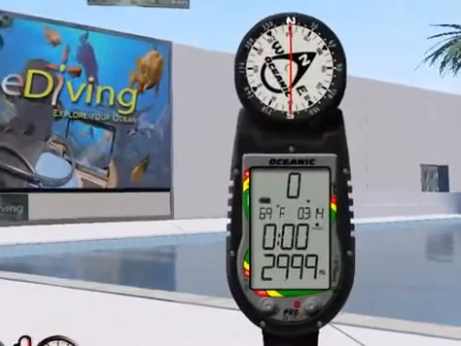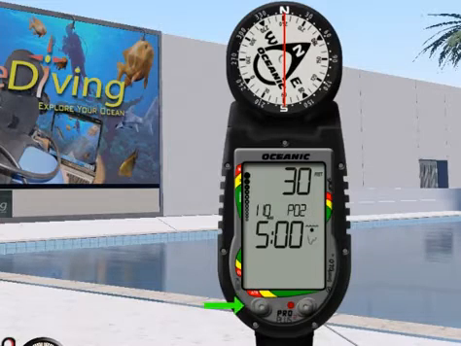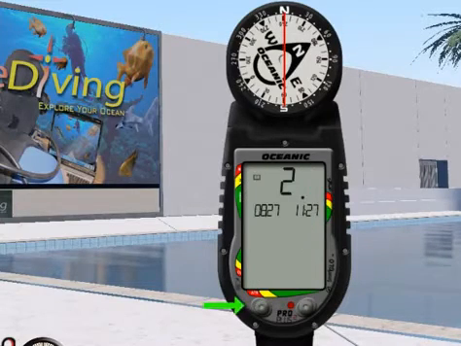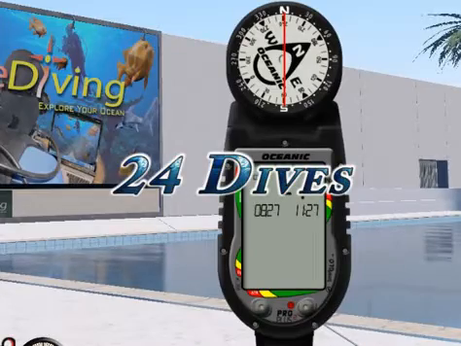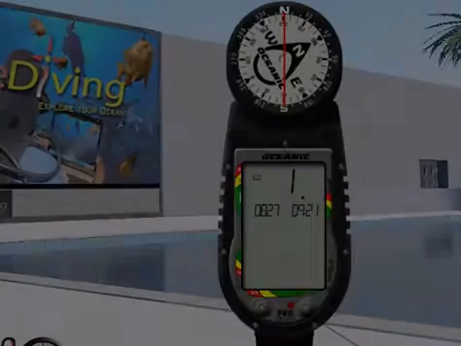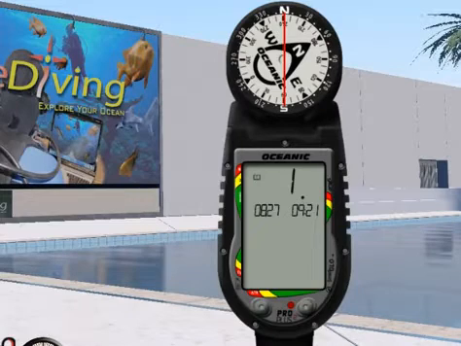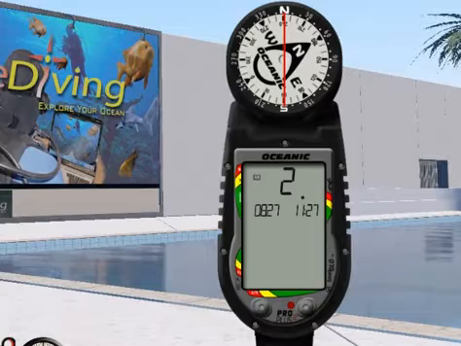To access the logbook from the surface mode, press the Advance button 4 times. The ProPlus 2 will store up to 24 dives in its log for viewing. The first dive of a new activation period will be number 1, the second will be number 2, and so on.